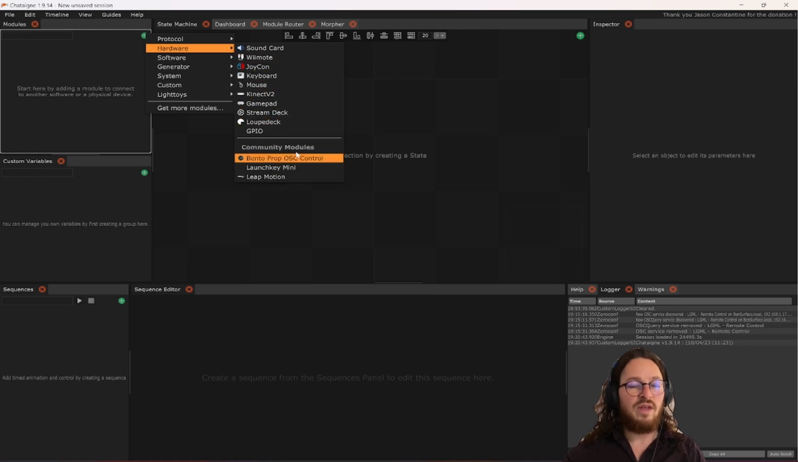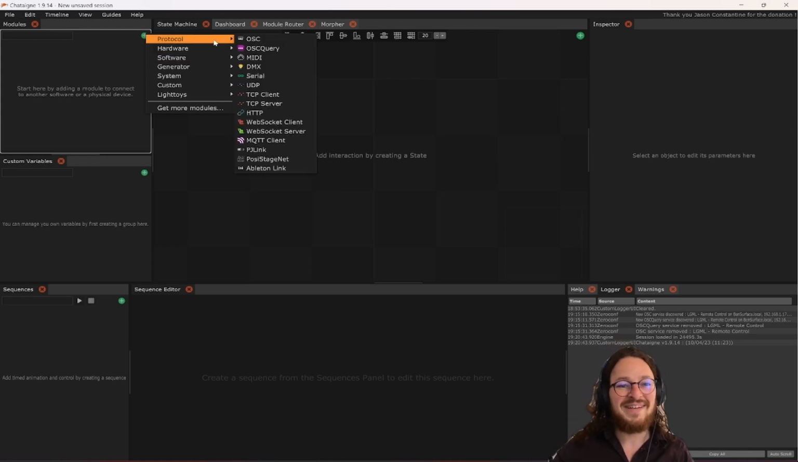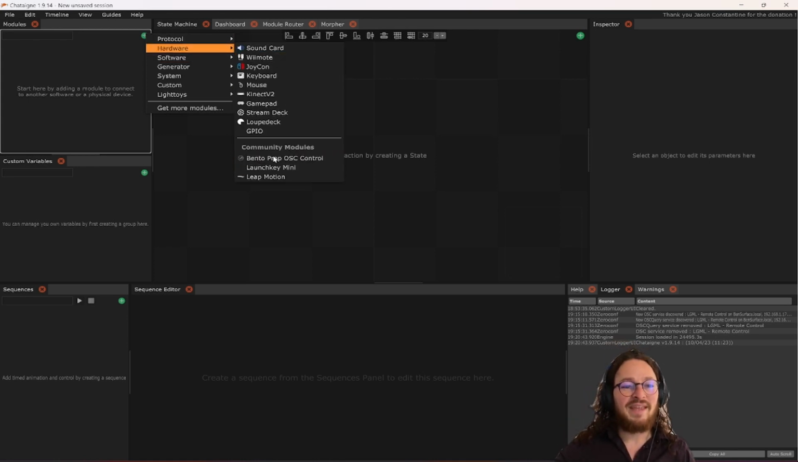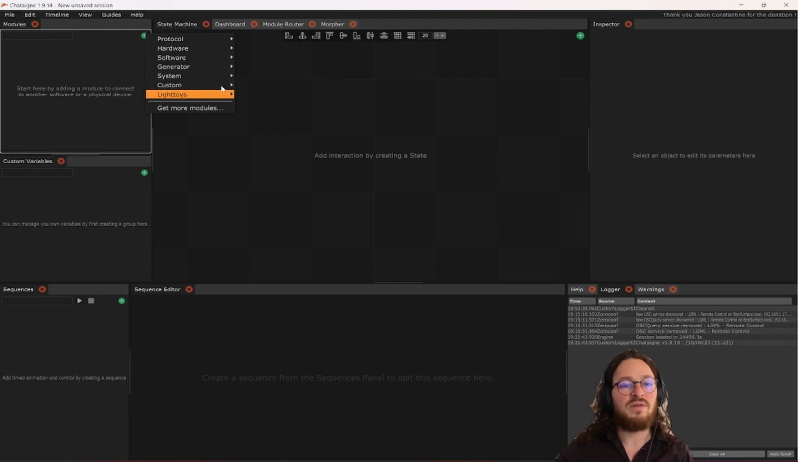There's so many modules. It's quite amazing to see. I have no idea how many there are. So you may not see the community modules if you just downloaded the software, and it's okay. This is what you can actually add after downloading the software if you want.